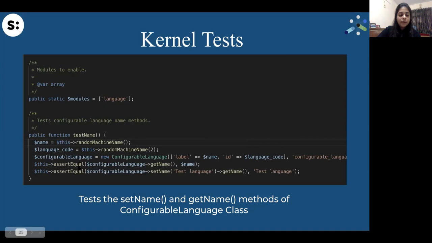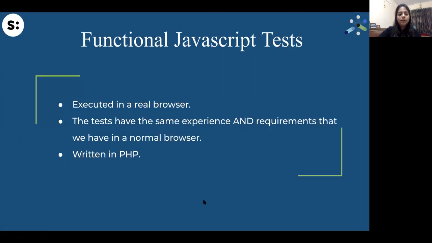And then with the assert equal method, I'm checking that this get name method will give me this configurable language get name should be equal to $name that we set here. And again, in the next line, I've set the name as test language, and I'm getting the name. So this should be equal, and hence this should pass. So that was all about kernel test.